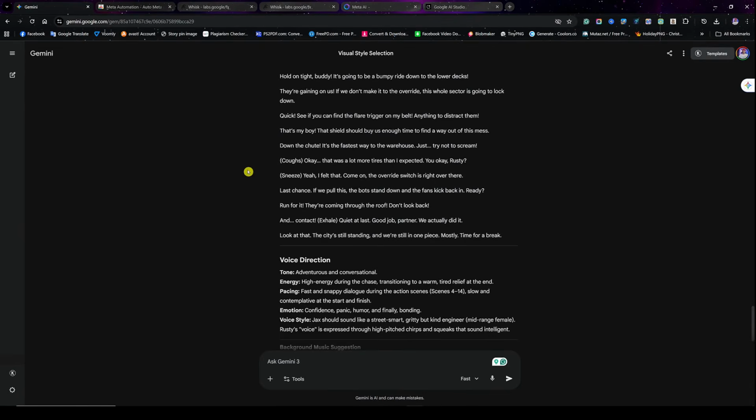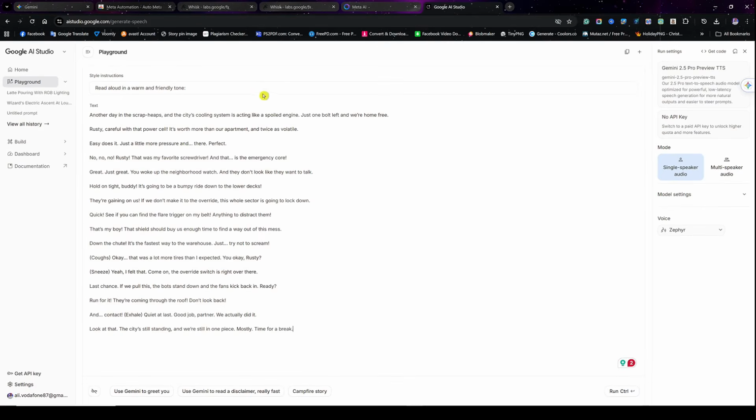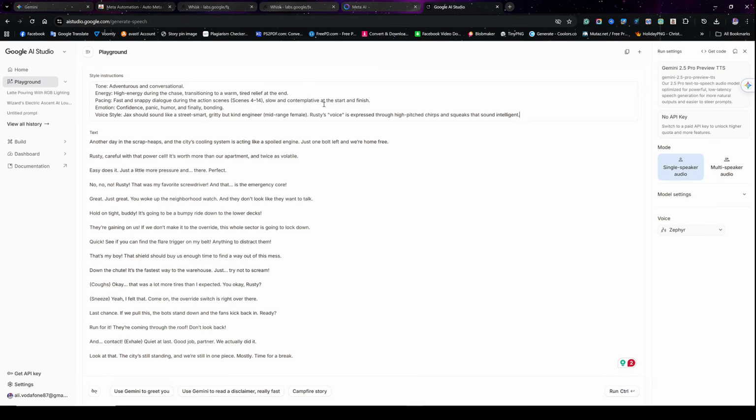You're going to go back to Gemini in order for you to copy the voice direction. So that is where we control the emotion of our voiceover. We copy that. We then go back to the Google AI Studio, and where it says style instructions, we're going to highlight the existing text, paste the text right here, and then we're ready to go.